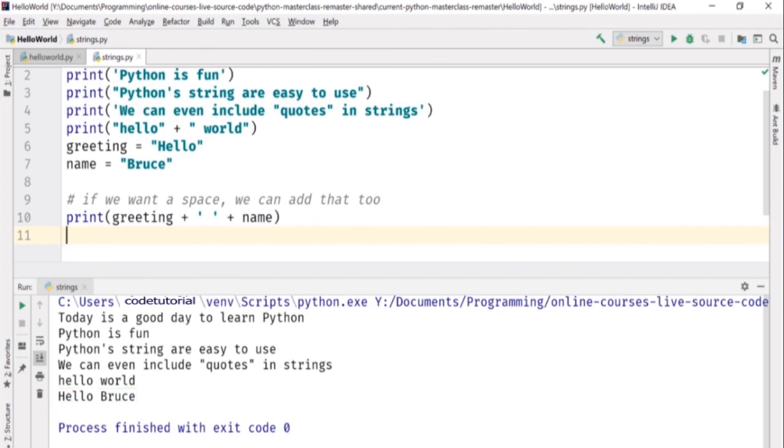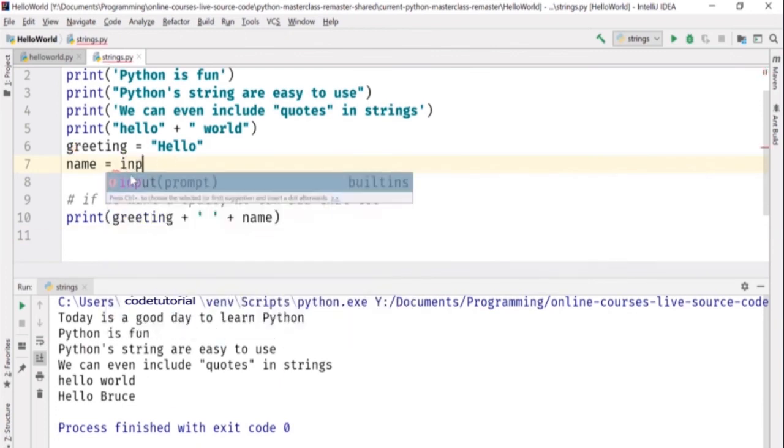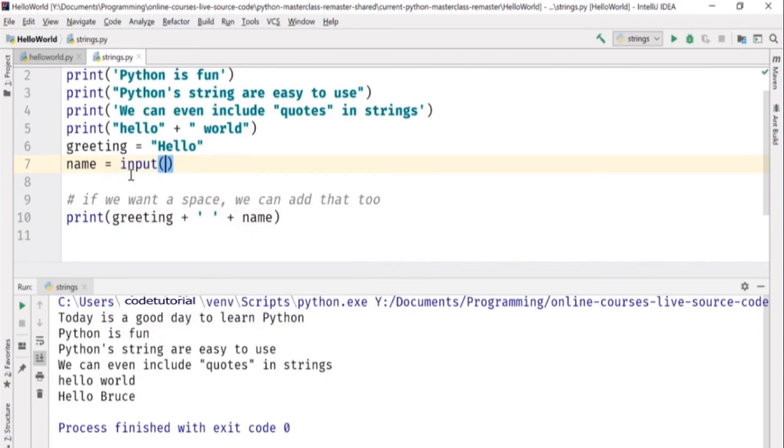So to make this even more useful, we could use the input function to read in a name from the keyboard. So let's go ahead and do that. Where we've got name defined on line 7, let's change that to be name equals. We'll delete the text Bruce in double quotes, and instead we'll make an input, parentheses, double quotes, please enter your name and a space, then a closing double quote and right parentheses. The input function displays the text provided to it, then waits for text to be entered at the keyboard.